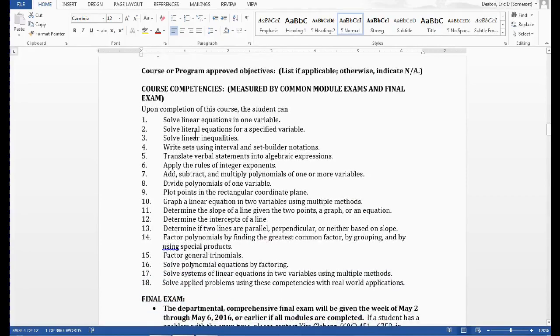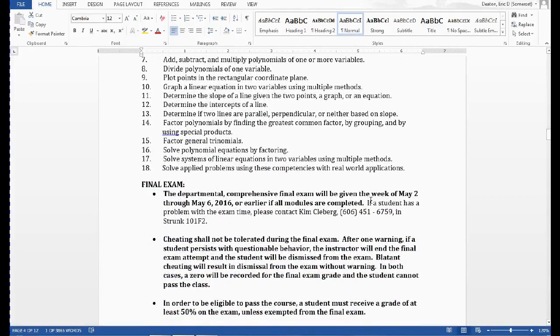Like I said, you can read a lot of this for yourself. Now the final exam will be given during the week of May 2nd through May 6th, but it could also be given earlier, depending on when you finish your last module. And then some people, if you finish by a certain date, which we'll talk about later, will not even be required to take the final exam. So we'll talk about that in just a few minutes.